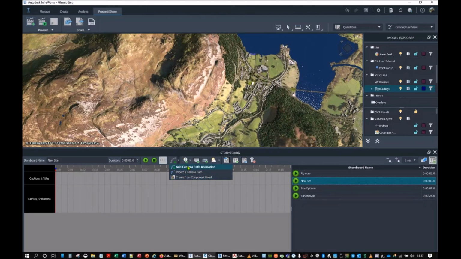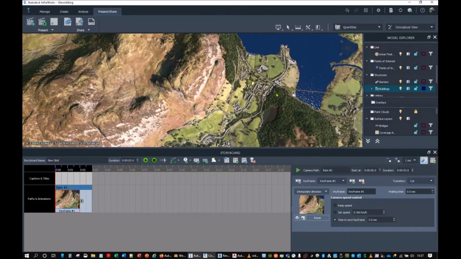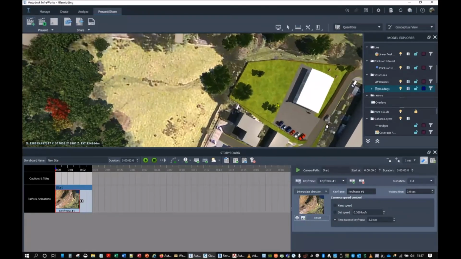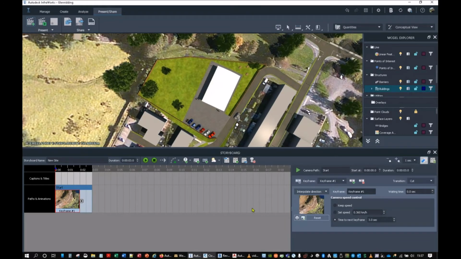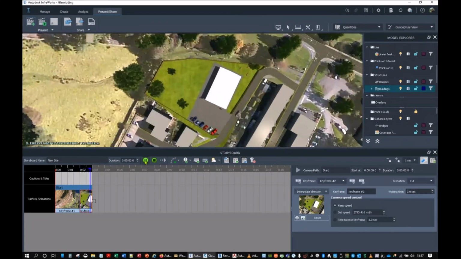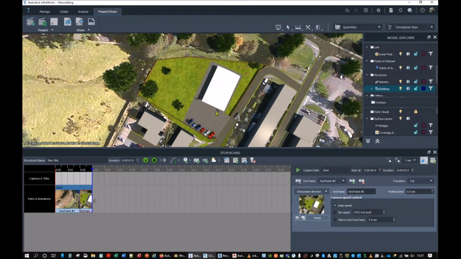So if I just do add a camera path animation, it takes this image, this is the first snap here. I can give the keyframe a sensible name. I'll just call it start. And then I'm going to zoom in just with my mouse. And if I hit that little plus, it will link them two together. Okay, so if I hit play, it started there and finishes there, and it links the two together.